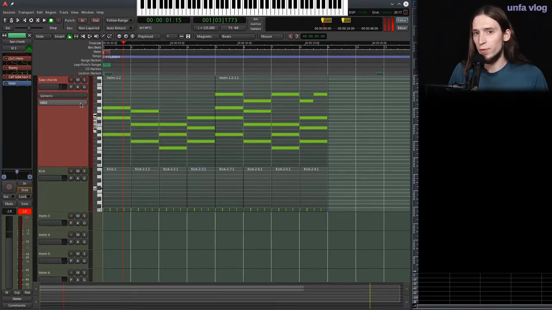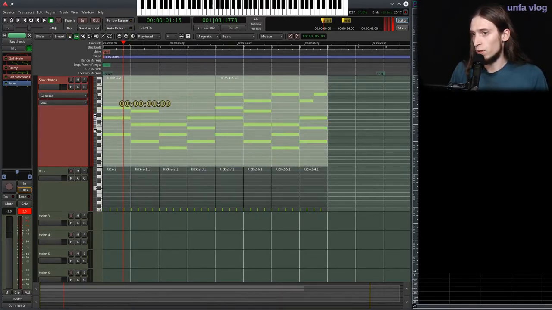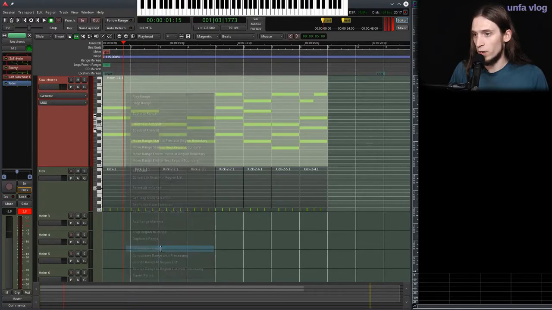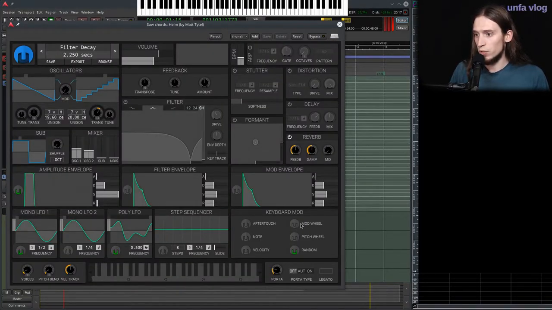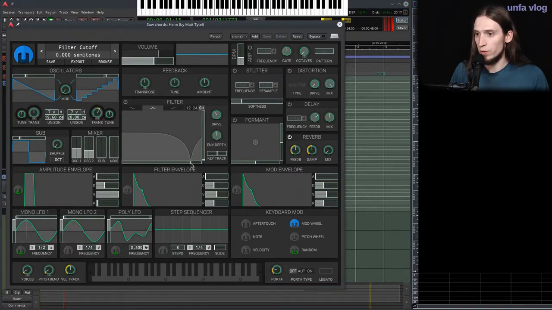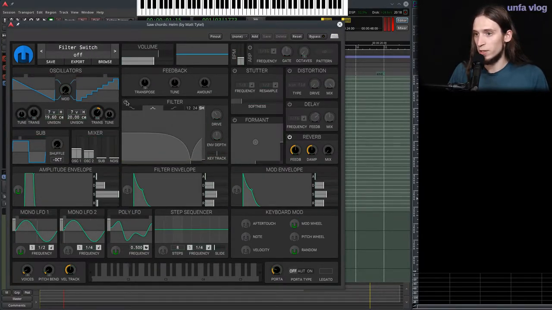We could use the Helm's filter. Maybe let's do this. I'm also going to consolidate this range, so we have just one. Let's show off another feature, which is very cool. Let's use the modulation wheel to drive the filter cutoff, but in reverse. And now let's make this a low-pass filter. Non-resonant. Yeah, I don't really want to have distortion on this.